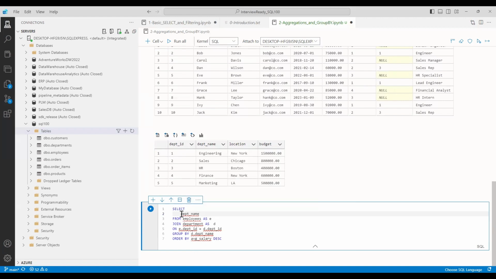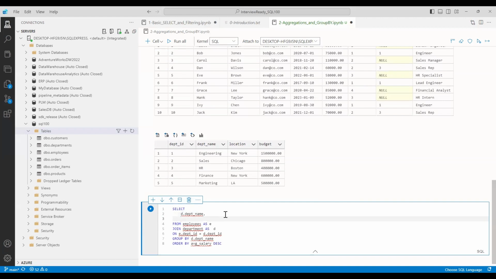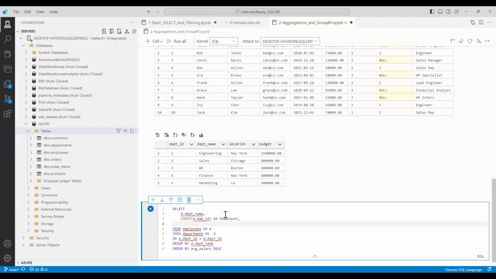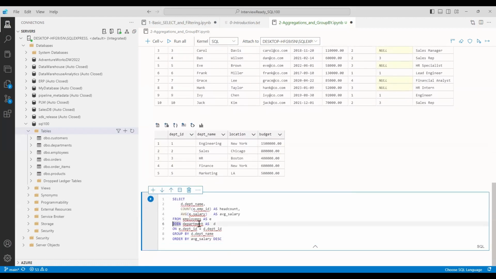Okay. We take the department name and then write count of e dot emp id, sorry, e dot emp id. Based on this column we count the head count. Okay, head count, and after this we will calculate the average salary, avg of e dot salary, as average salary. Okay, now we have created this. This join is by default an inner join, but we can write the left join here as well.